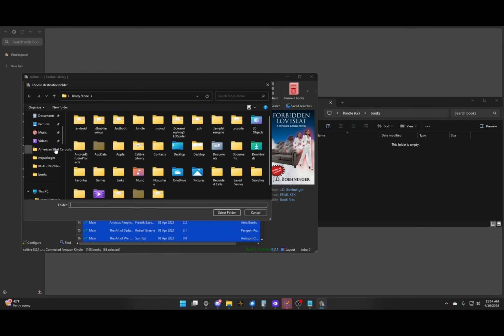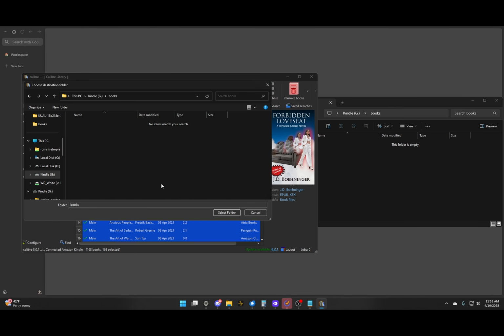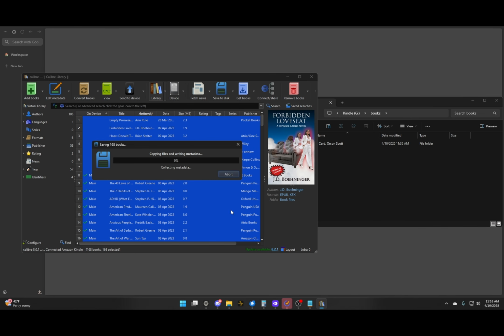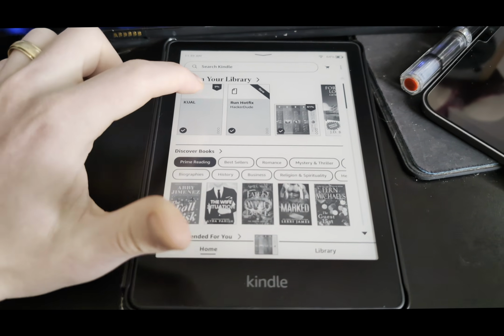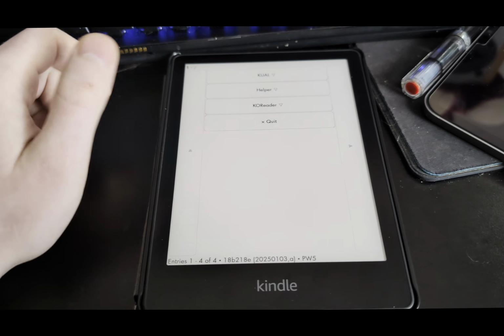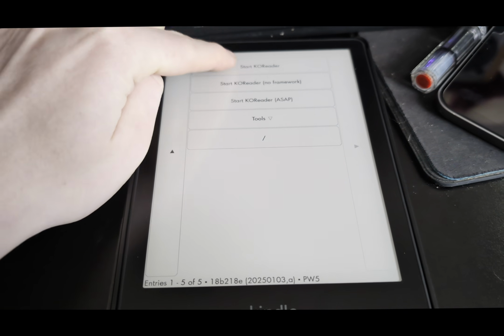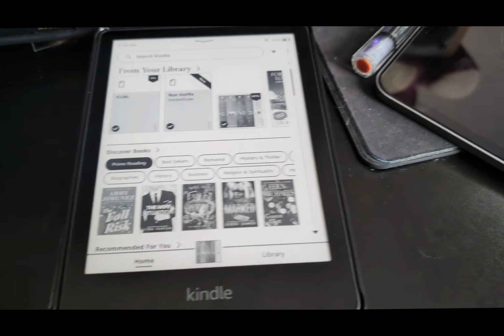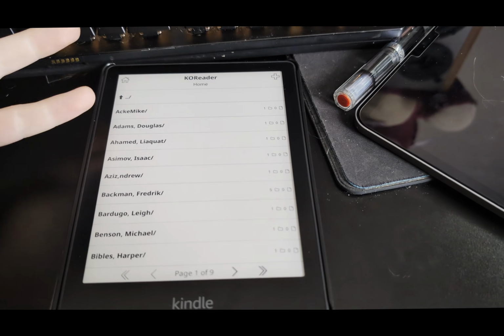So we're going to click OK, and then we're going to go over to your Kindle, and then books, and we're going to select that folder there. And as you guys can see, it's starting to create folders with authors. Okay, so the book transfer is done. We're going to open KUAL again. We're going to click KOReader and start. And this time it's going to open our books folder that we have full of books now. As you can see, these are all the books.